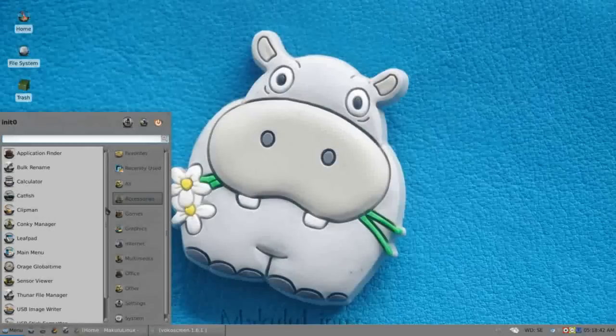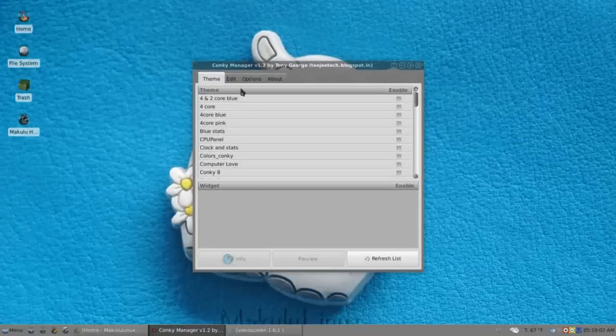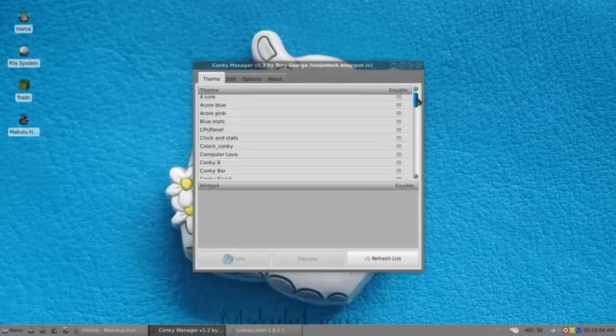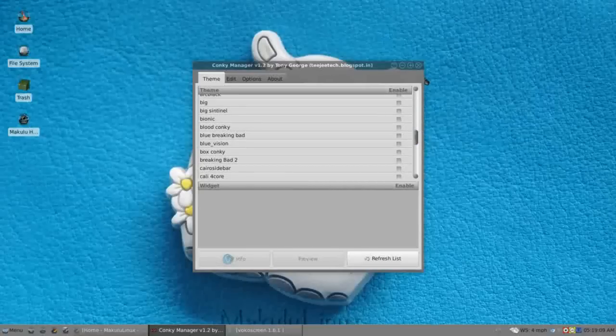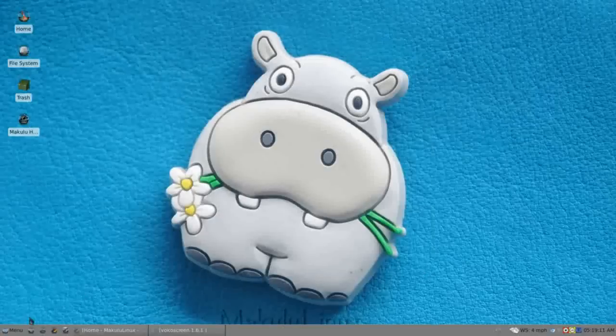Under accessories you get an application finder, a bulk rename utility, calculator, Catfish for file search, a clipboard manager. Conky manager is installed by default. That's really nice to see. They've left it up to the user. Conky is not turned on initially, but through Conky manager you have all these Conky themes that are pre-installed that you can turn on and configure to your liking. So that's really nice.